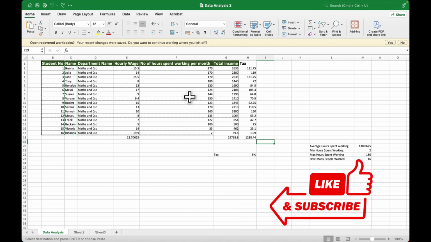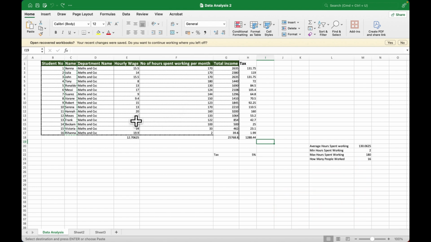Now we've done this up to the point of doing rough analysis such as understanding the total sums, the average hours spent working, the minimum hours spent working, the maximum hours spent working, how many people worked, the tax. Now we want to go as far as visualizing this data to make it more appealing.